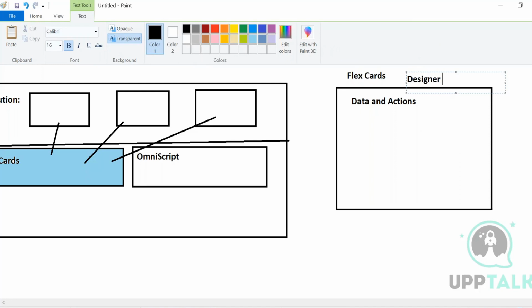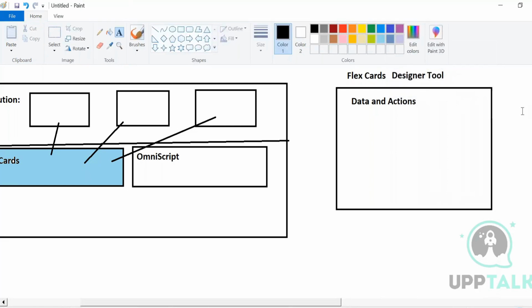We have a Designer tool for Flex Card that is developed by Vlocity. In our sessions, we will learn how to use this Flex Card Designer tool to design awesome Flex Cards using the declarative approach. Now, as Salesforce has taken over Vlocity completely, Salesforce wants all the documentation, playground, everything to be on Trailhead. Now they are slowly moving.